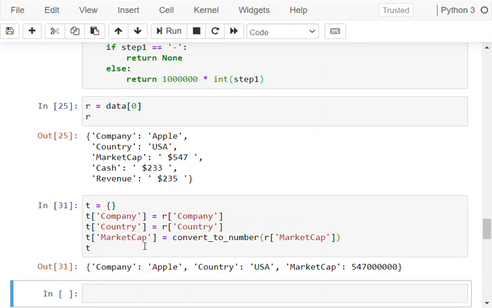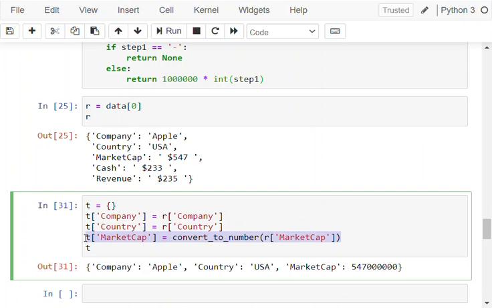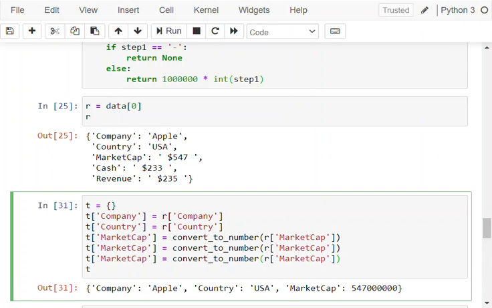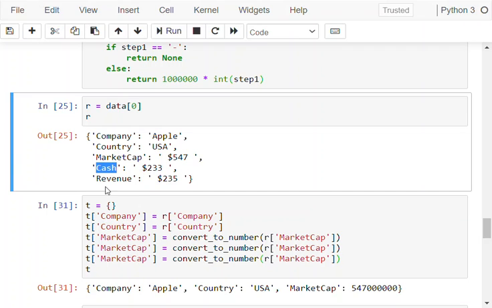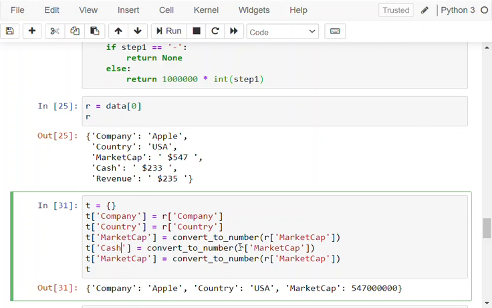Excellent. So let's do that for cash and revenue. I'm going to copy and paste this one here, and again, be careful not to commit a copy and paste mistake. So T of cash is going to be the conversion of R of cash, and T of revenue is going to be the conversion of R of revenue.